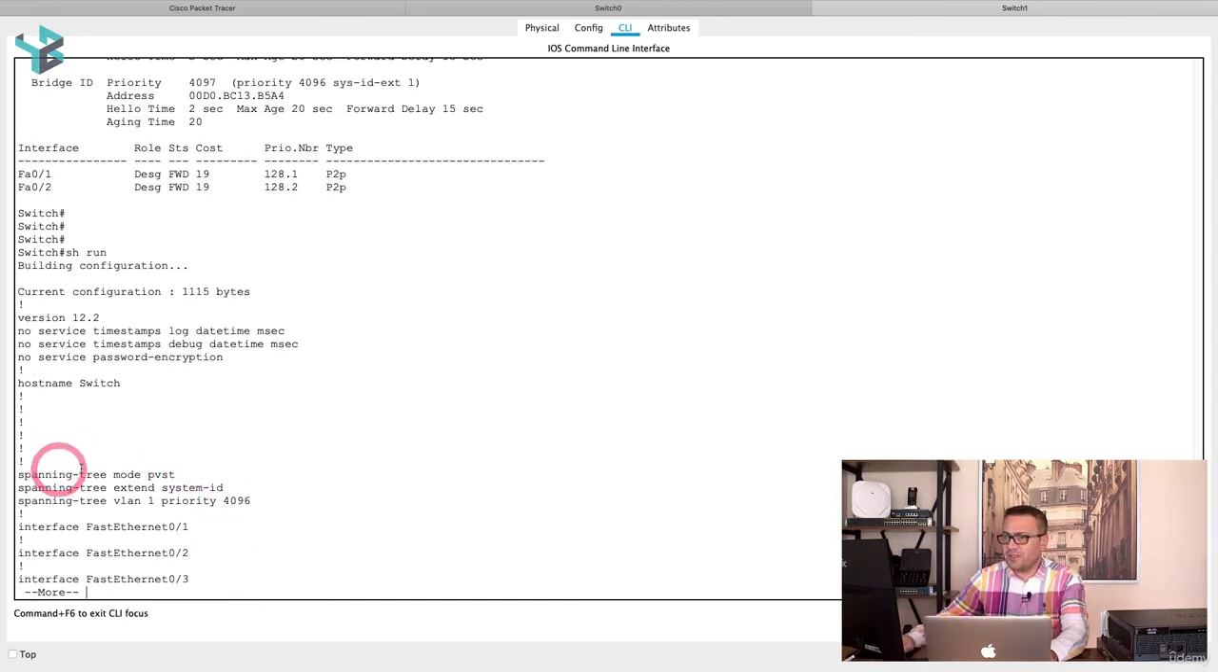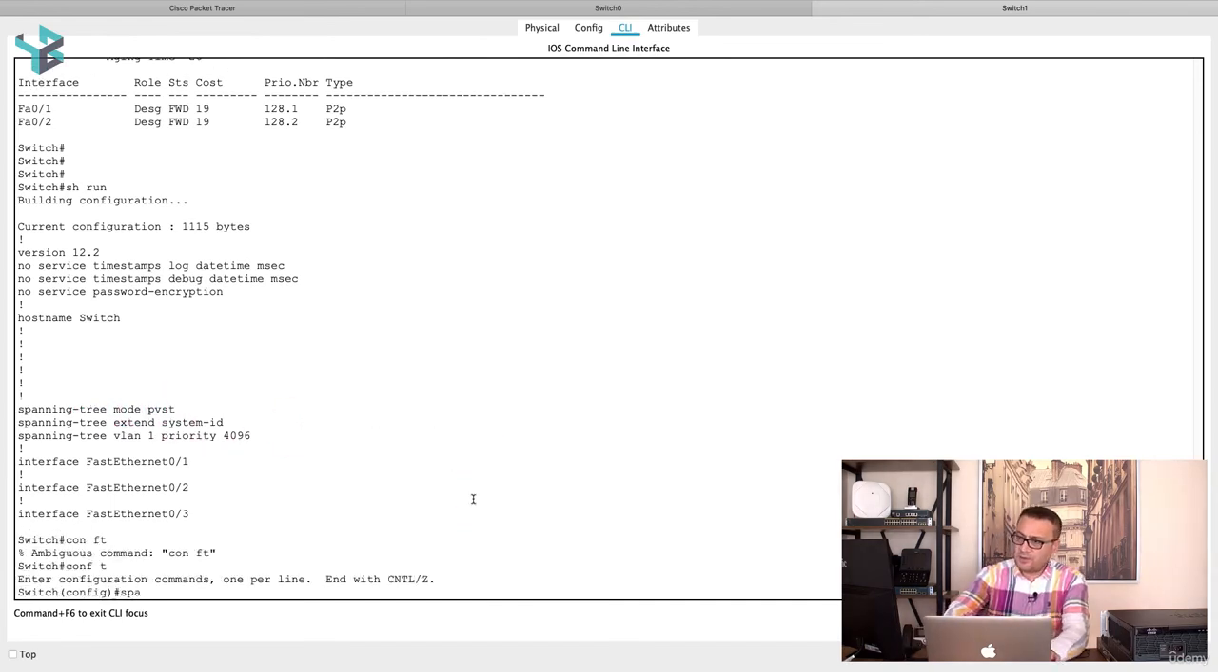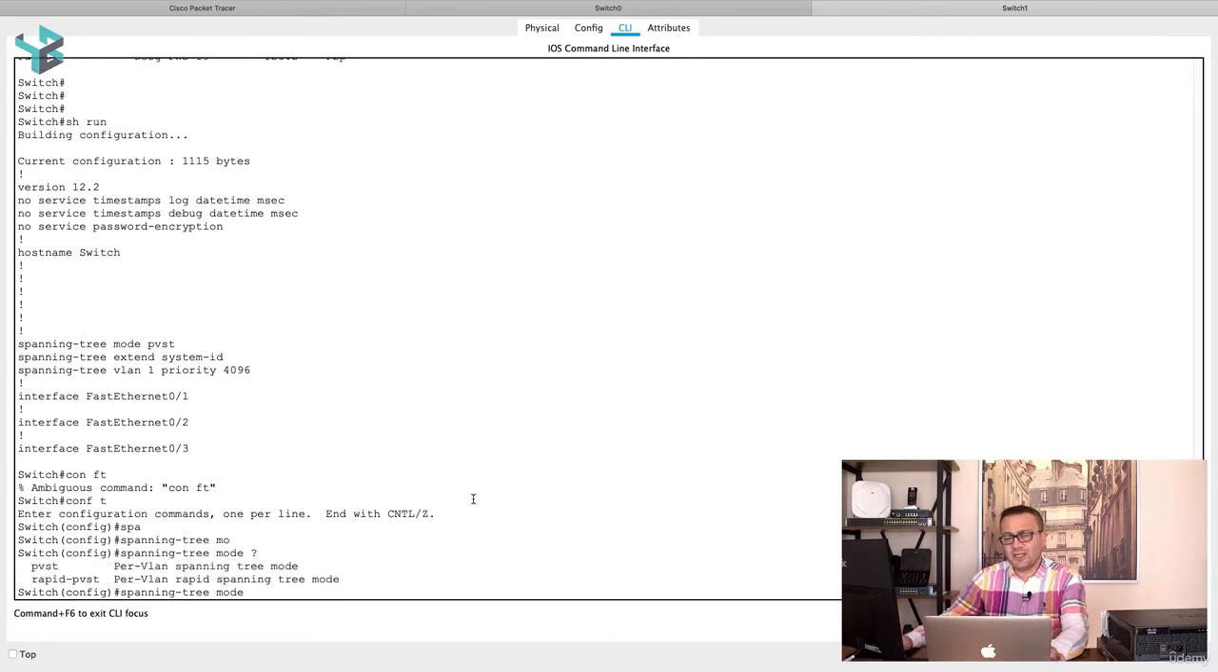Here you can see that the spanning tree mode is PVST. Let's take a look at these modes as well. Let's write spanning tree mode and put a question mark. There is PVST, rapid PVST, and multiple spanning tree protocol here, which Packet Tracer does not support because it does not come out here. This is what you do to choose the rapid spanning tree protocol.